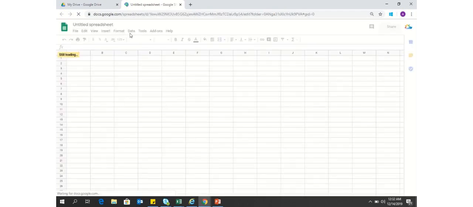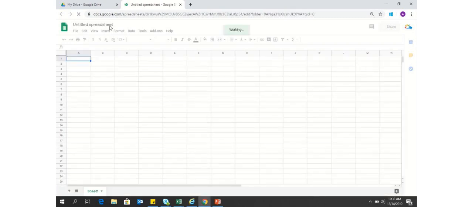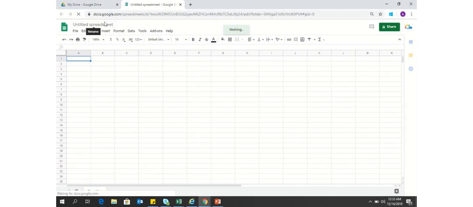As always, the very first thing we'll be doing here is we'll rename the spreadsheet according to our requirement, and today it will be Explore tool. So let's rename it as Explore.